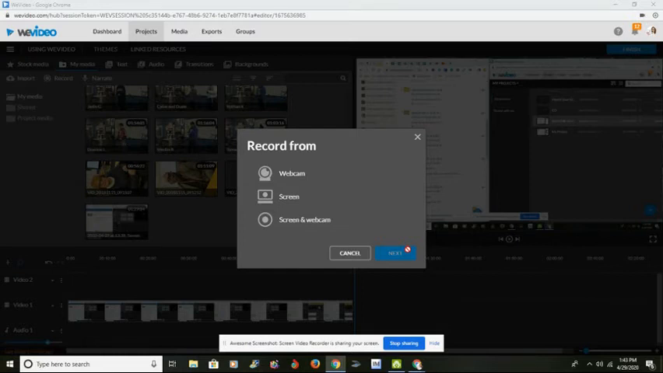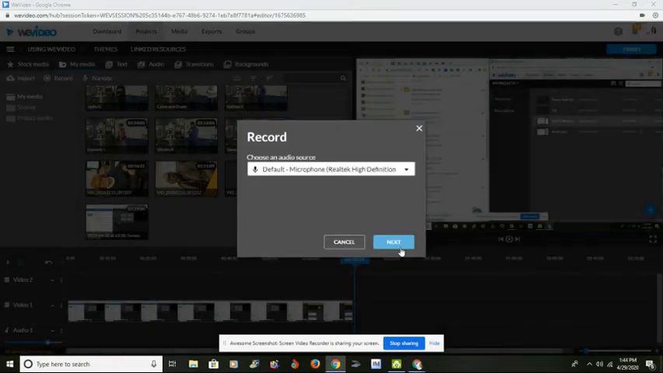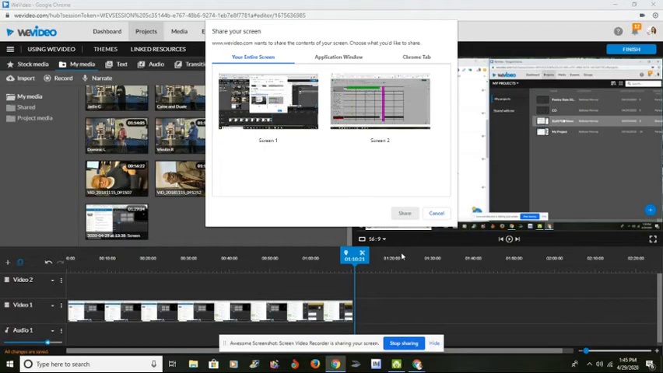All right, so once you hit record, it's going to ask you if you want to record from a webcam, your screen, or both. If you choose both, it's going to do a picture-in-picture type thing. You want to choose screen if you're doing this with a Google Slides or a PowerPoint presentation. Once you click screen, it's going to ask you what microphone you want to use. Just use the default. You don't need to get fancy. Your computer already knows what microphone it wants to use.